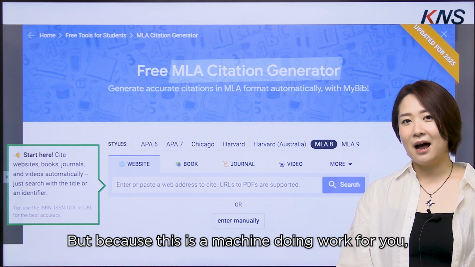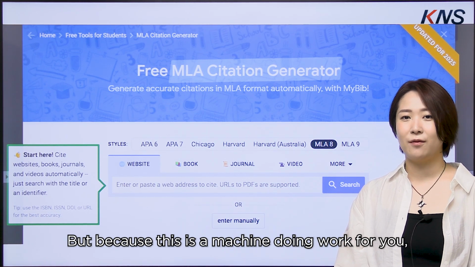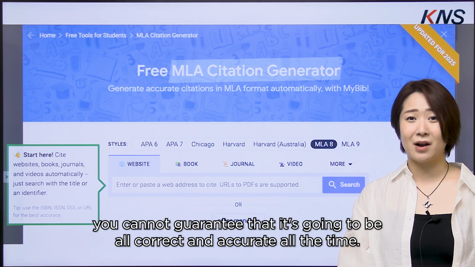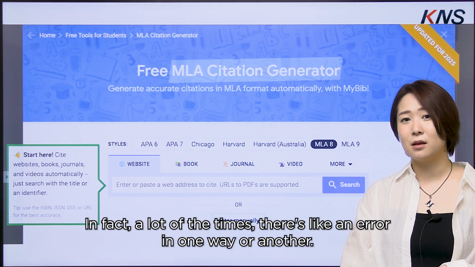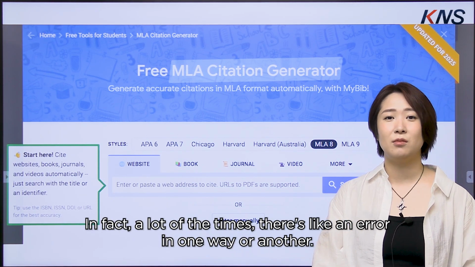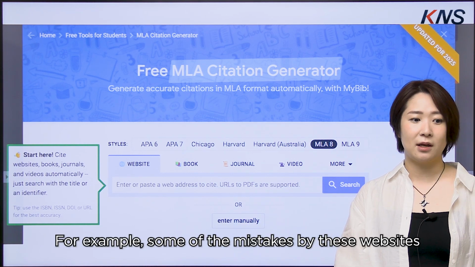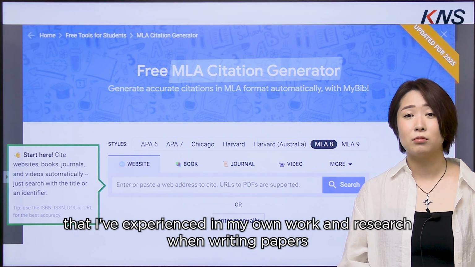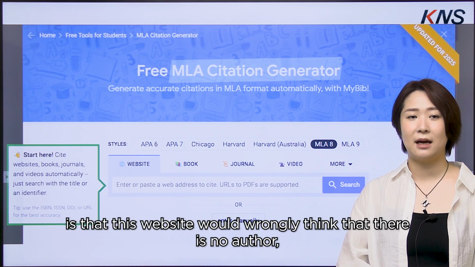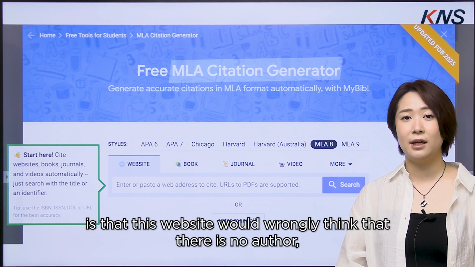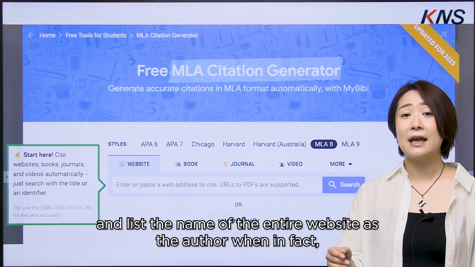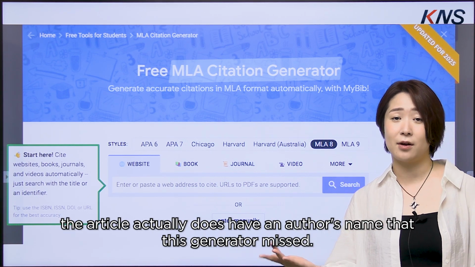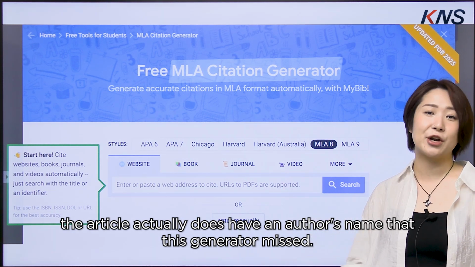But because this is a machine doing work for you, you cannot guarantee that it's going to be all correct and accurate all the time. In fact, a lot of the time there's an error in one way or another. For example, a mistake by these websites that I've experienced in my own work and research when writing papers is that the website would wrongly think there is no author and list the name of the entire website as the author, when in fact the article does have an author's name that the generator missed.